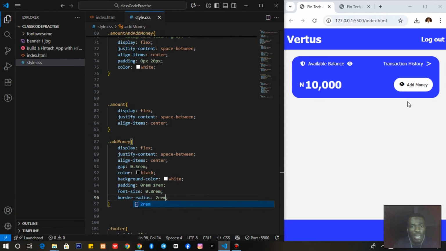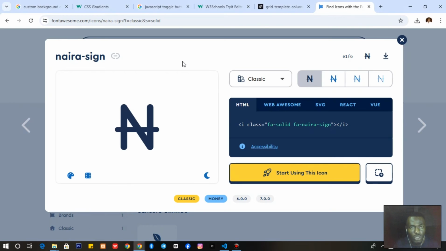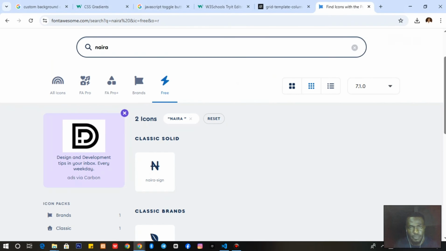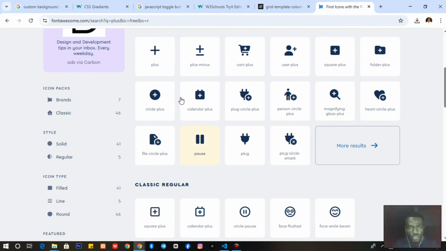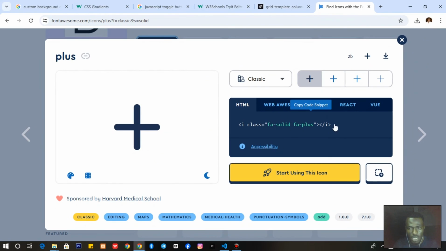What are we going to do now? Let us go back to our font, to the plus icon. Awesome. Okay. We're going to highlight this one. I'm going to search plus icon. Good, guys. I love what I'm seeing here. So now let us choose the first one, which is the plus that we need. Just highlight it, copied already.